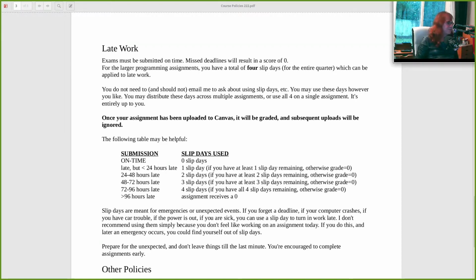So it all happens automatically, which is great because, particularly at the end of last quarter, I would have 70 or 80 emails from students talking about slip days and things like that, in the morning when I wake up.